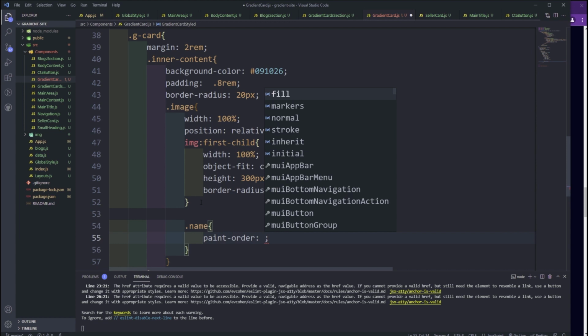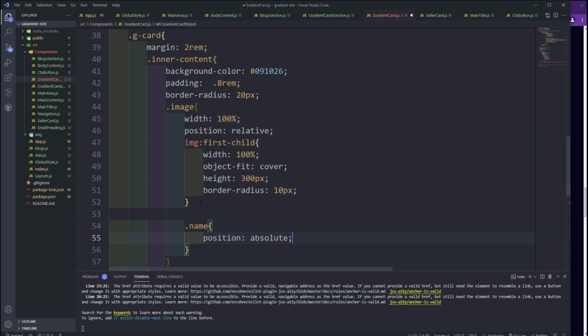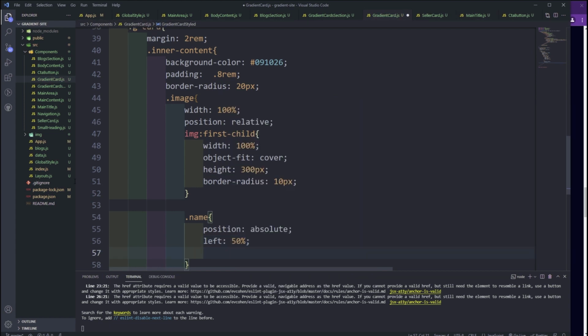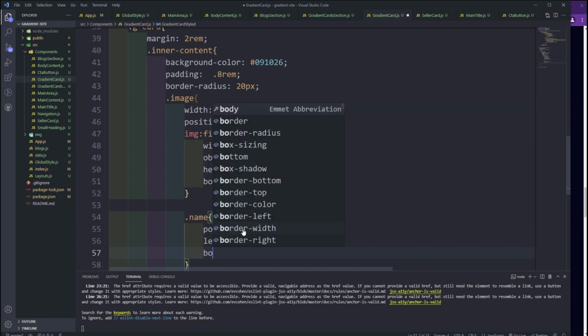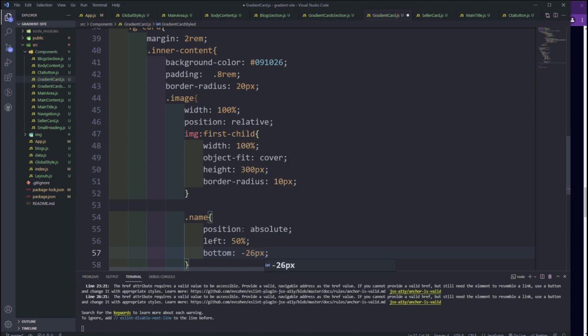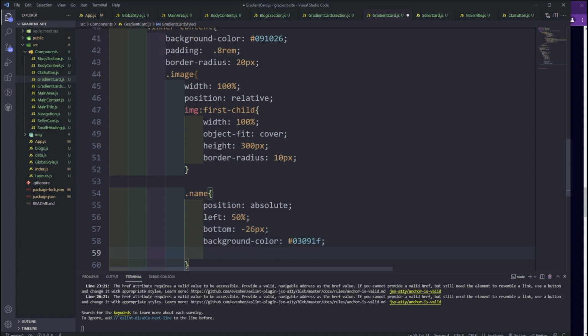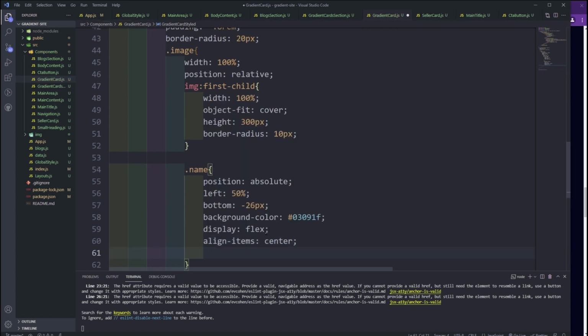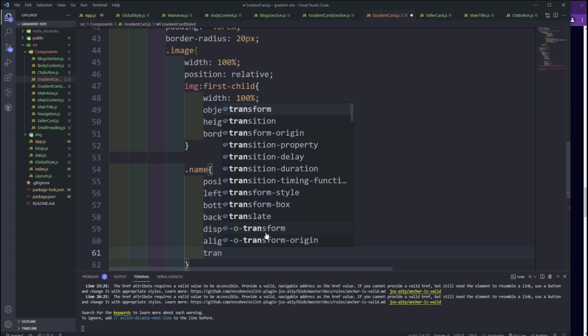Position is going to be absolute, and then left, we want to center this, 50%. Bottom is going to be minus 26 pixels. You can play around with these values, so I'm just going to put the exact value so I don't waste your time. And the background color. Display is going to be flex, and then align items to center.